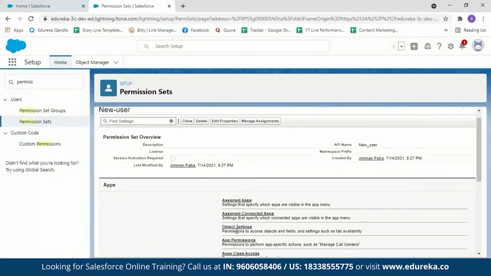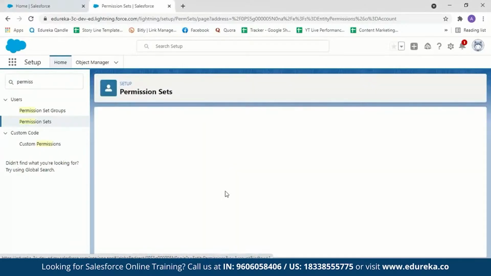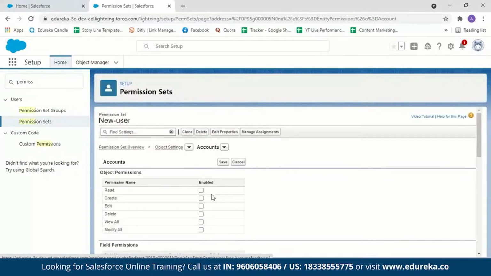Now here you'll find something called object settings. So from here you can set additional permission for a profile. So let's say I want to set a permission for account object. Click on edit. So you can give permission for the user profile to either read it or create, edit or delete it. So this is like an additional permission for a user profile. So I guess you have some idea about object level security.